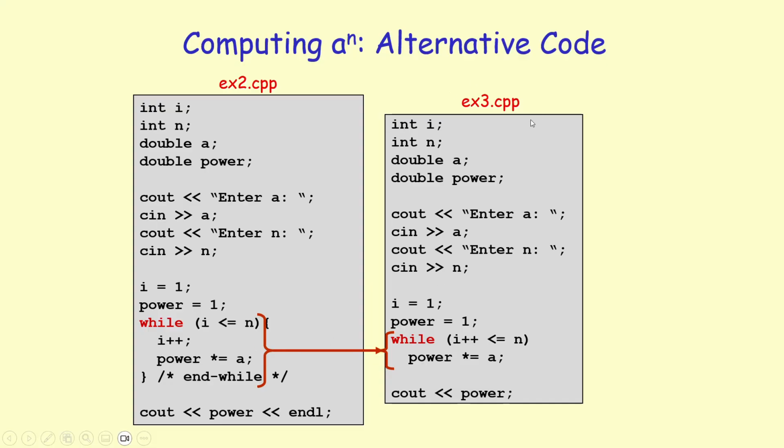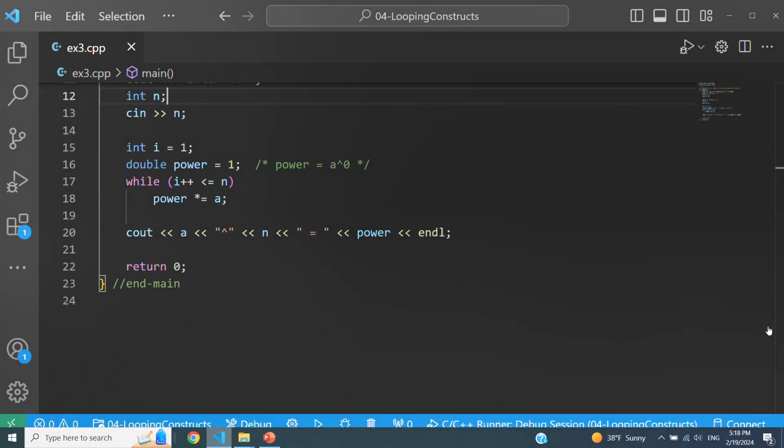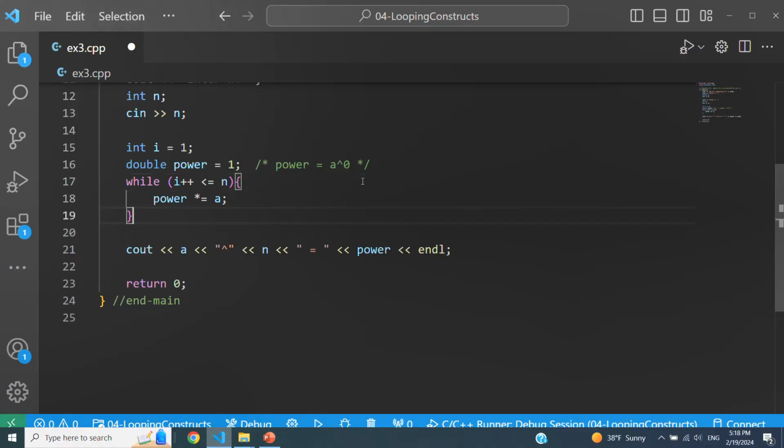This is example3.cpp. So let me show you that code. It's right here. So I is equal to 1, power is equal to 1. Now I have simplified the previous code by saying do the comparison and increment within the same statement. And now because the body of the while loop only consists of one statement, I don't need the code block. You can put the code block like this. It's not going to hurt.